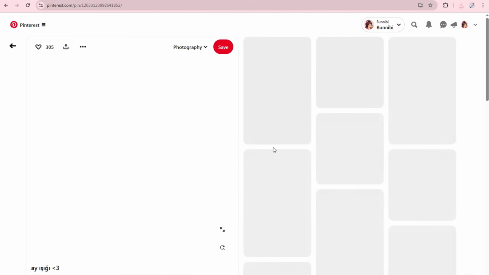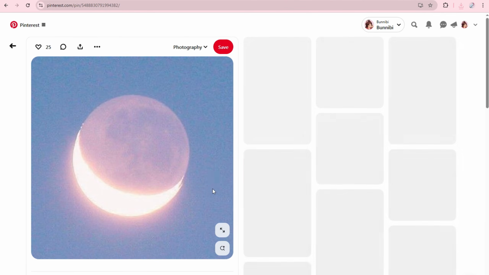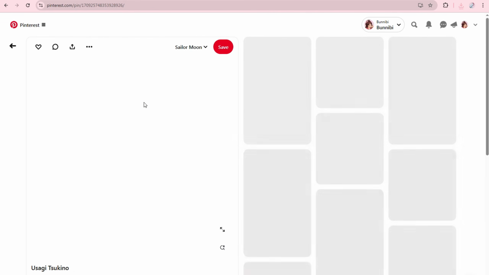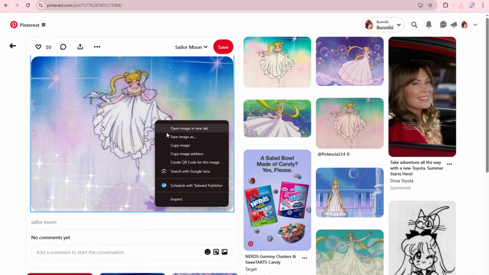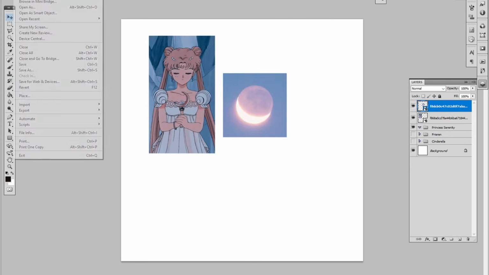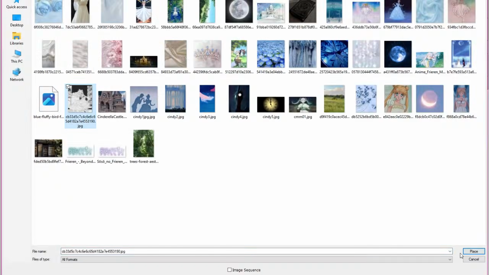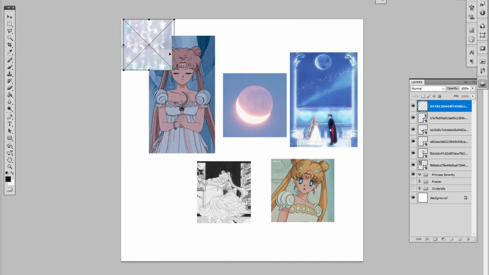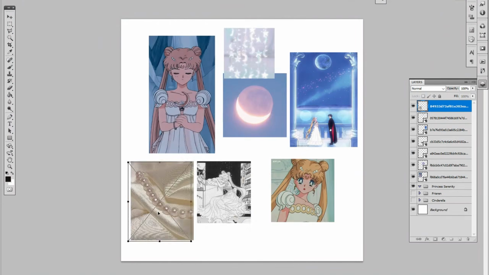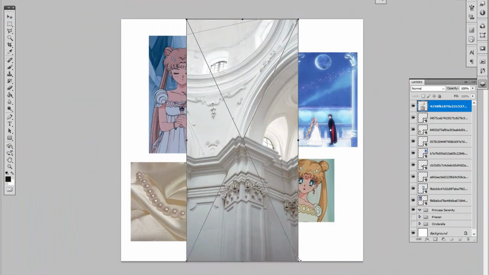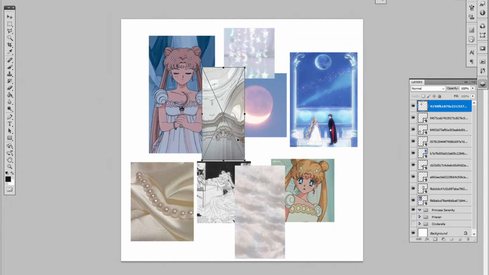But I found some nice moon scenery, some pretty little sparkly images as well. But yeah, I ended up taking a lot of the 90s anime pictures and just, I think, one from the manga. And we're just going to start piecing all of those together, same thing again. I also found an image with a really pretty structure that I thought would look kind of like the Moon Kingdom. So I put that in there because it looks really pretty.